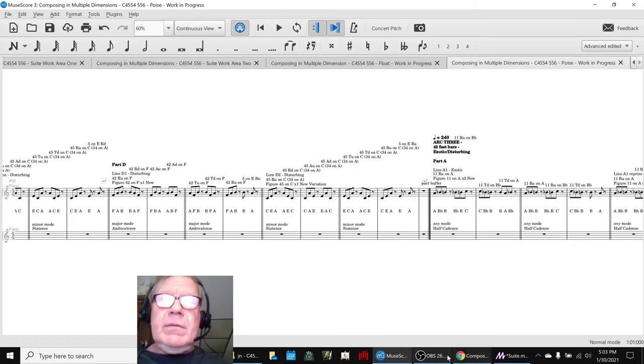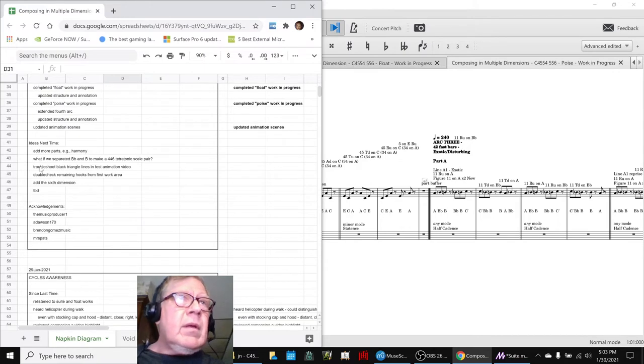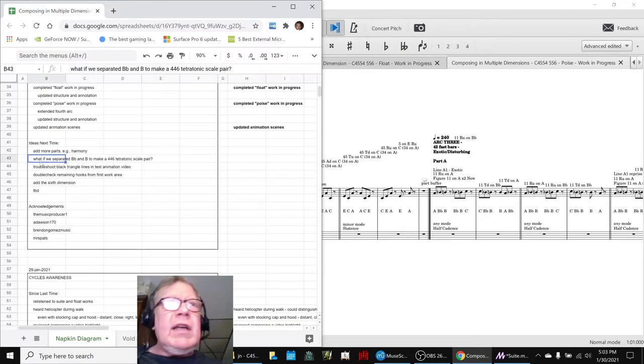Our ideas for next time are to add some more parts, such as harmony. A technical question came up. We realized if we took the B flat and the B, which are the two shared urge notes, we could technically make a tetratonic scale, minor major pair. What if we did that? We don't know if we're going to do that or not.